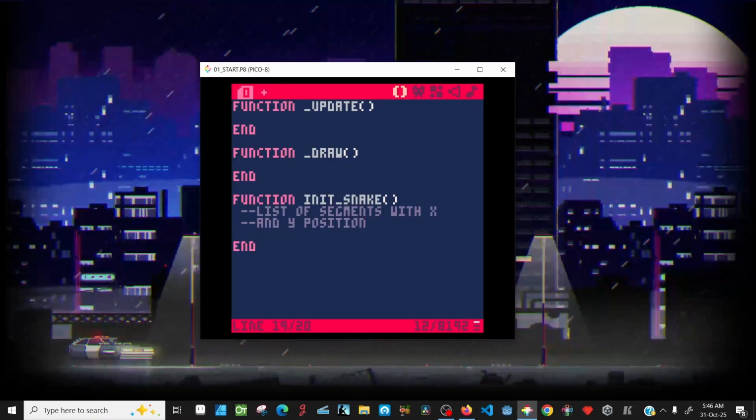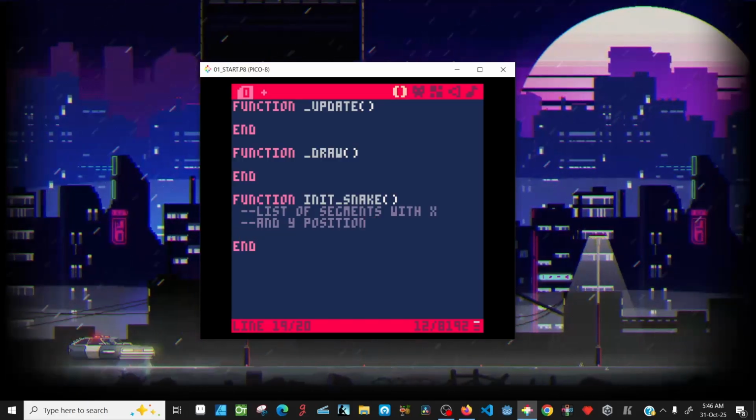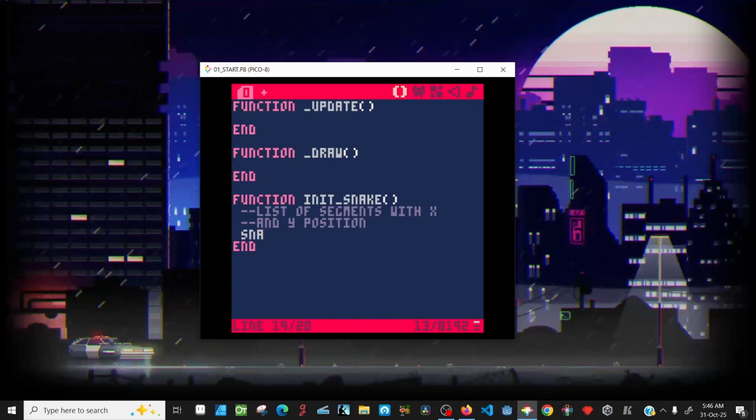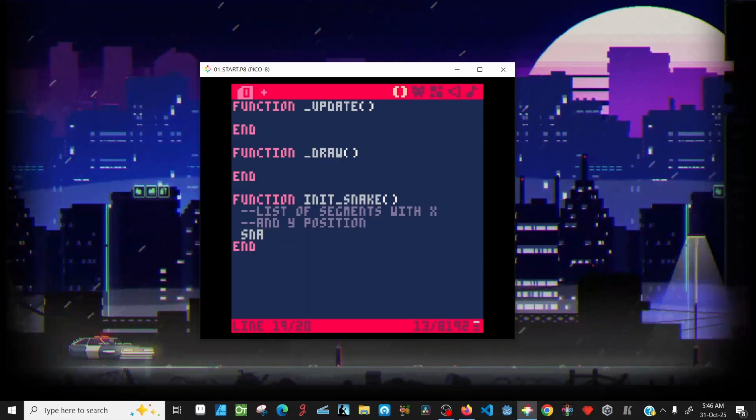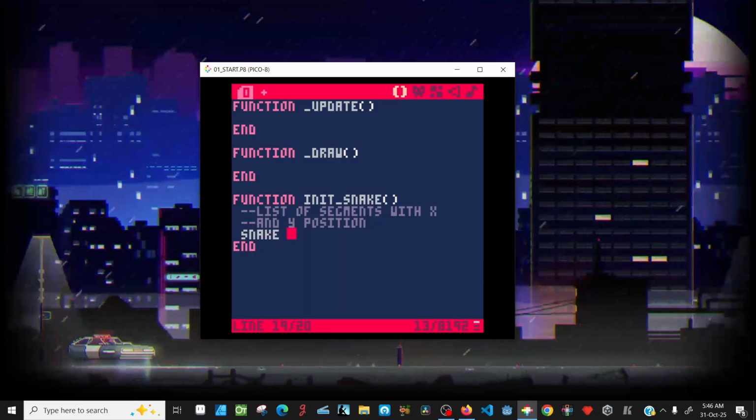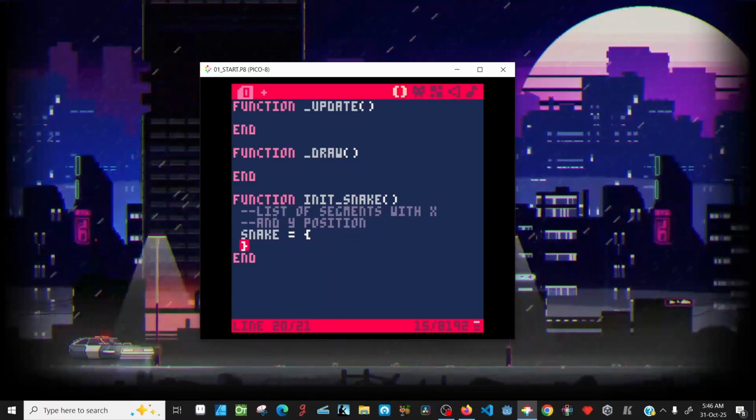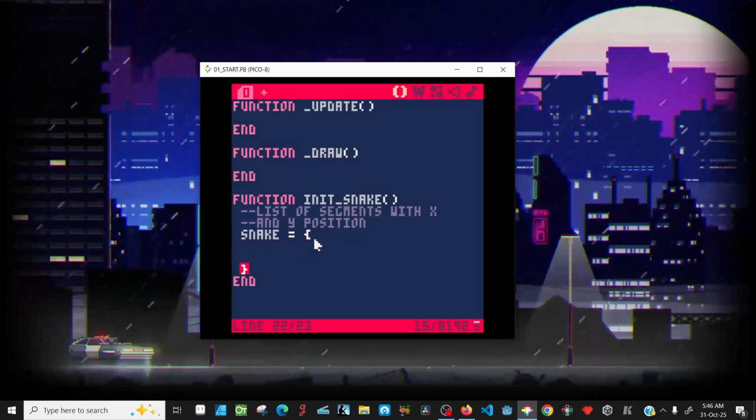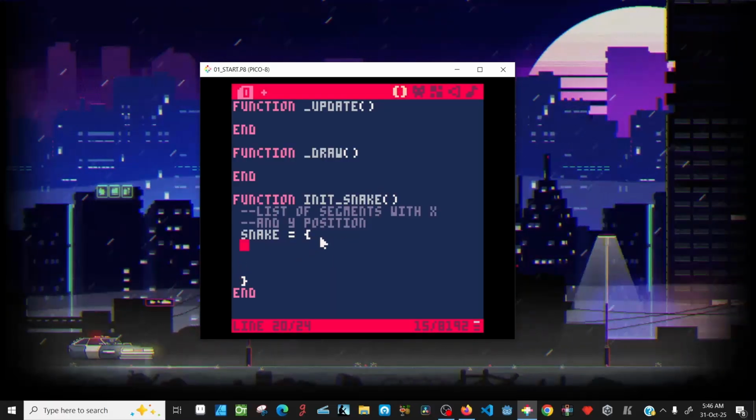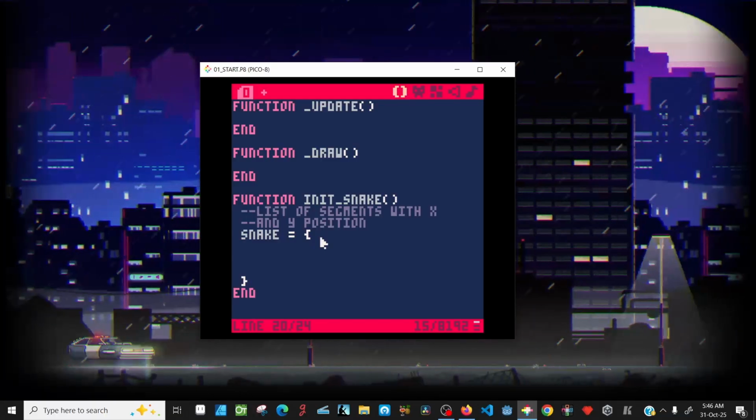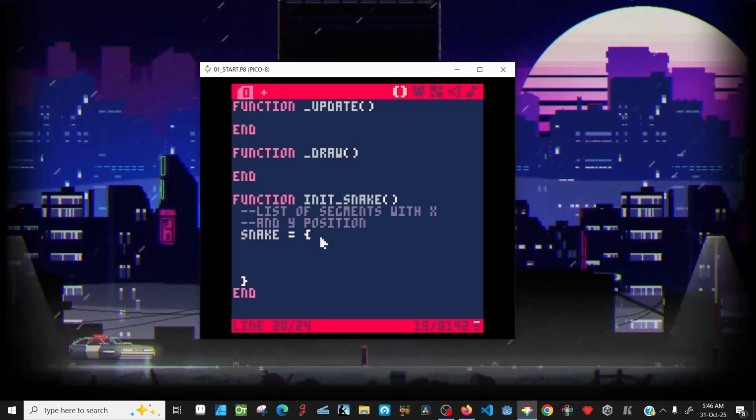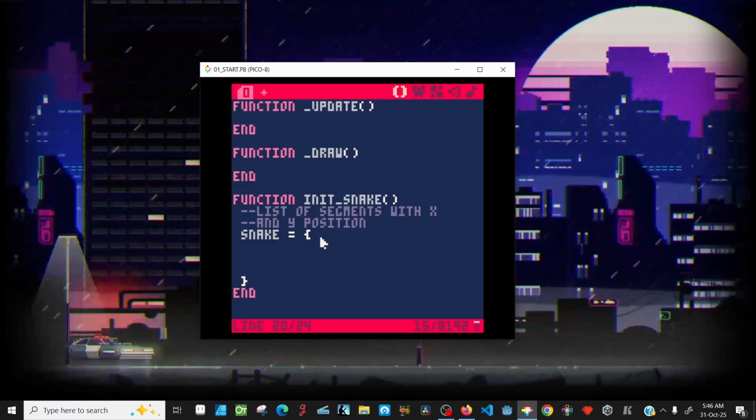I'll just write position to make it very clear. So to create a list, let's say snake, like so, is going to be equal to, and with our curly brace, we've created a table in PICO-8. And a table is a very good data structure for storing elements.